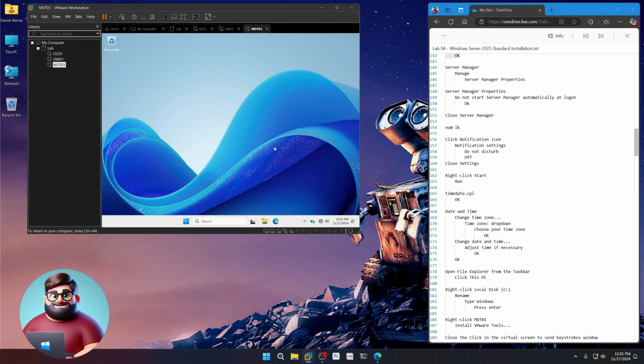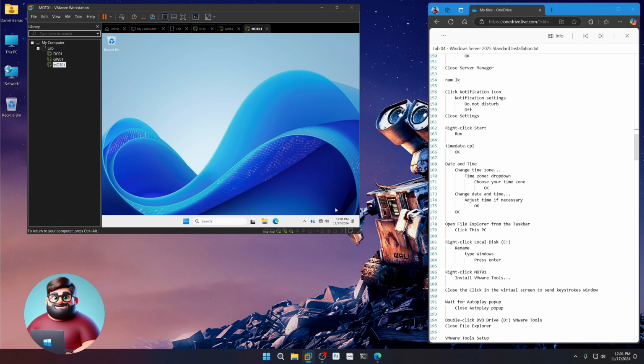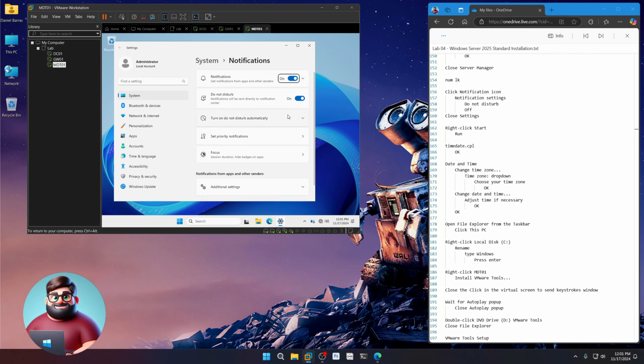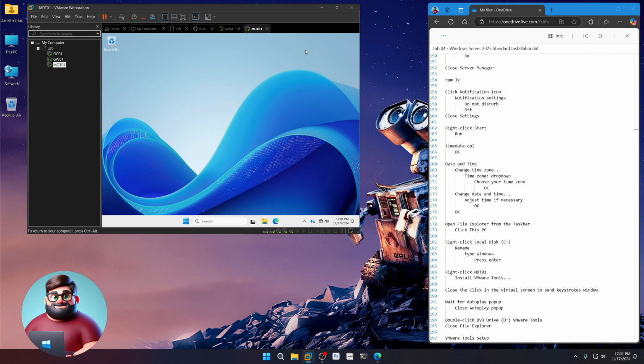I'm going to click on the screen and press my num lock so that I can use my number pad. I'm going to go down here to the bottom, to the notification icon. I'm going to click notification settings. I'm going to turn off do not disturb. Then I'm going to close settings.